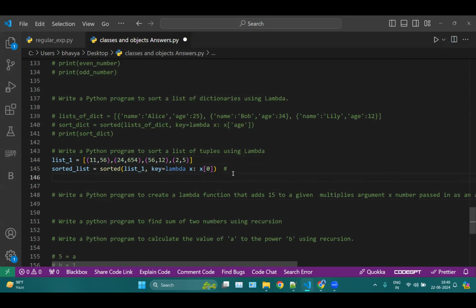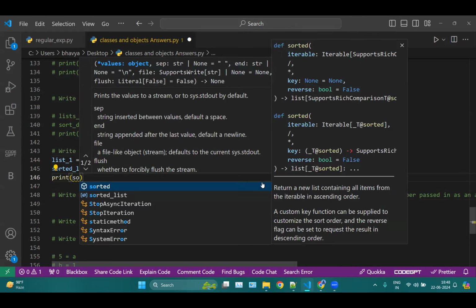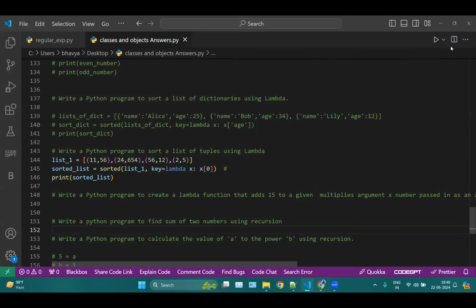So 2 is coming first, 2, 5, and then 11, 24, and 56. So we are sorting on the basis of the first element, which is index 0. 0 is the first element of each tuple. And then we can print sorted_list.